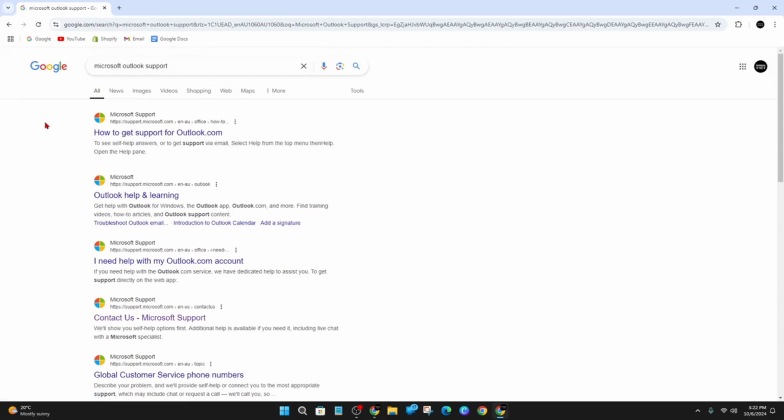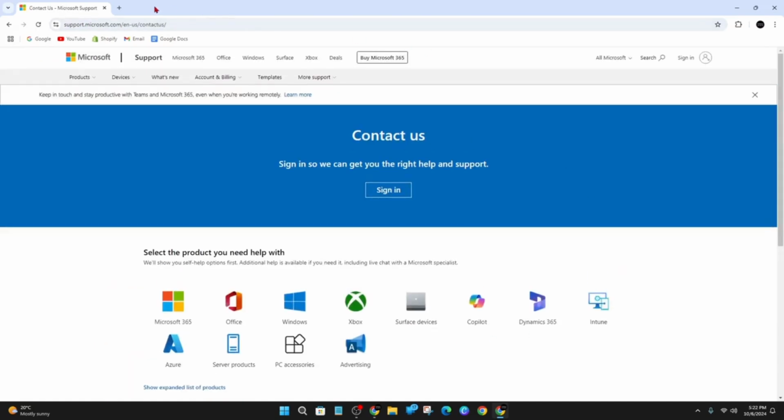From here, what you want to do is click onto where it says contact us, Microsoft support, support.microsoft.com. Go ahead and click onto that. Now this will redirect you into Microsoft's official website. First things first, what we need to do is sign in, so go ahead and click on sign in.